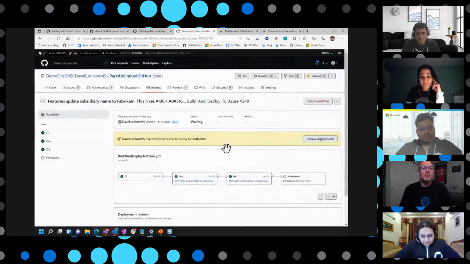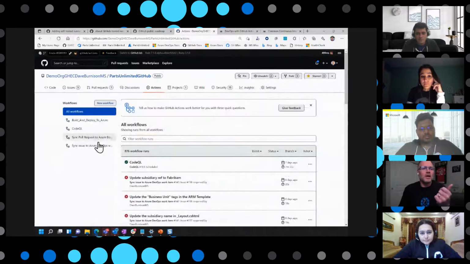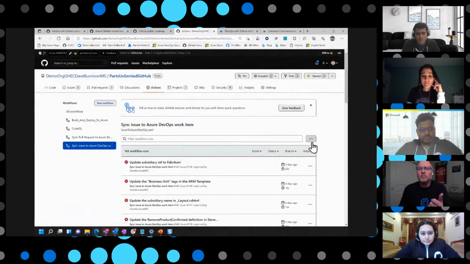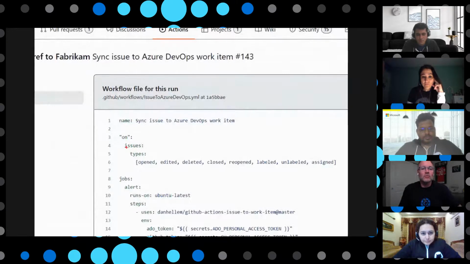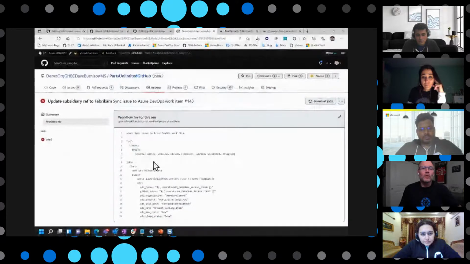Yep, there's an example. Now I've also got an example here of a workflow where the trigger is on issues. So whenever an issue is created or edited or anything like that, this workflow runs.